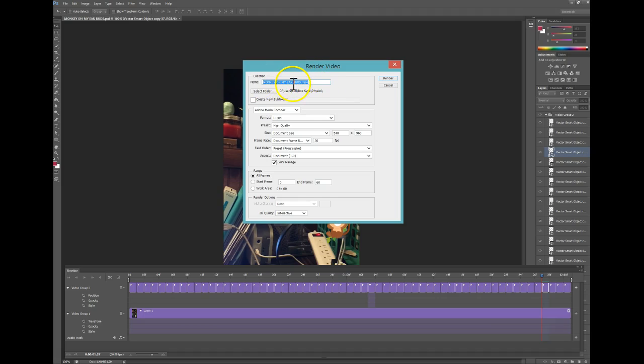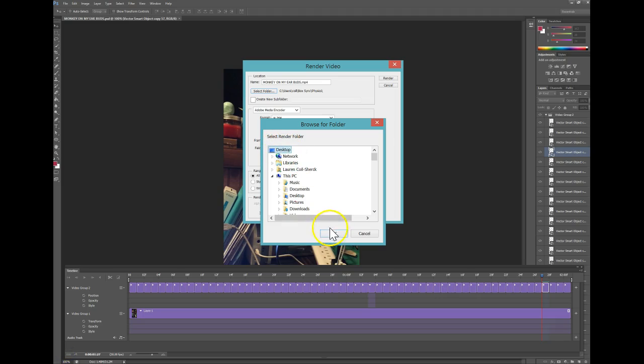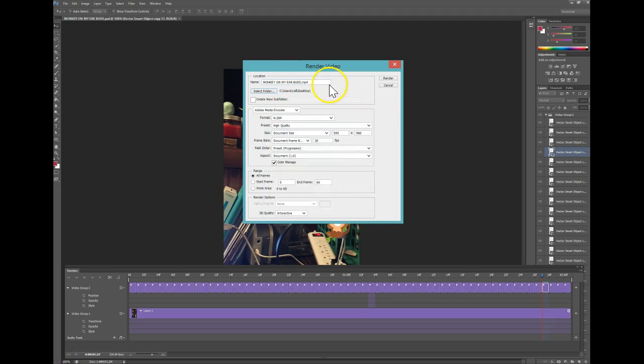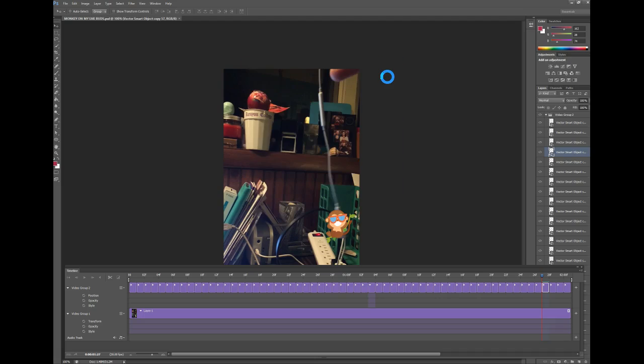You can give it a name that you want. You can select a place to put it. I'm just going to put it on the desktop, I think. Maybe not, because my computer is going to be super slow. I will tell you that Photoshop is a big memory use program, so having other things closed is a good idea. Okay, so this pops up and I'm just going to pick the desktop and then OK. I'm going to call it Monkey on my earbuds and then I'm going to hit render.